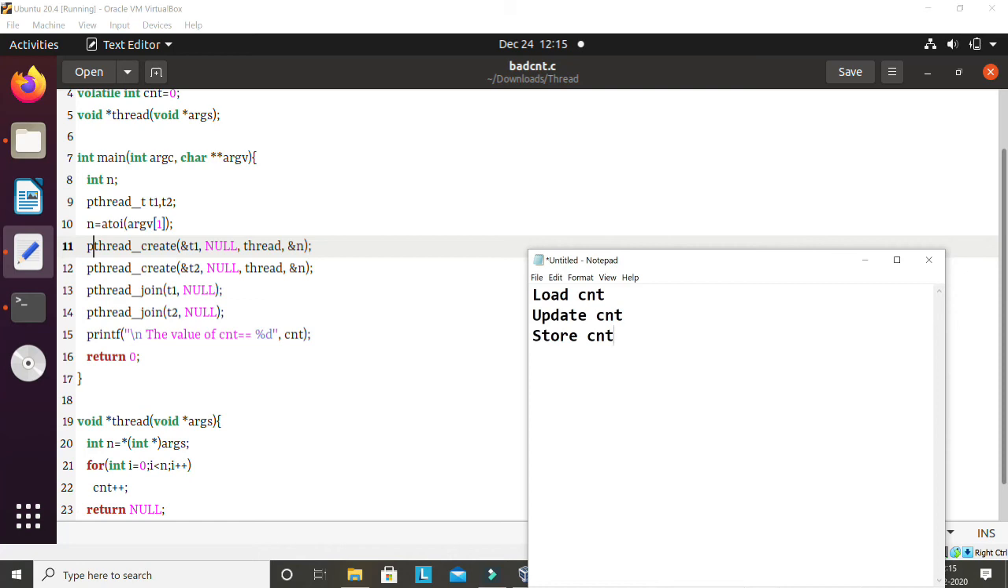You have to load the content of CNT, you have to update it, and then store. Load, update, and store. Three assembly instructions are required for every thread. So there are two threads here, so three instructions are required for each. Suppose there are two threads, thread 1 and thread 2.